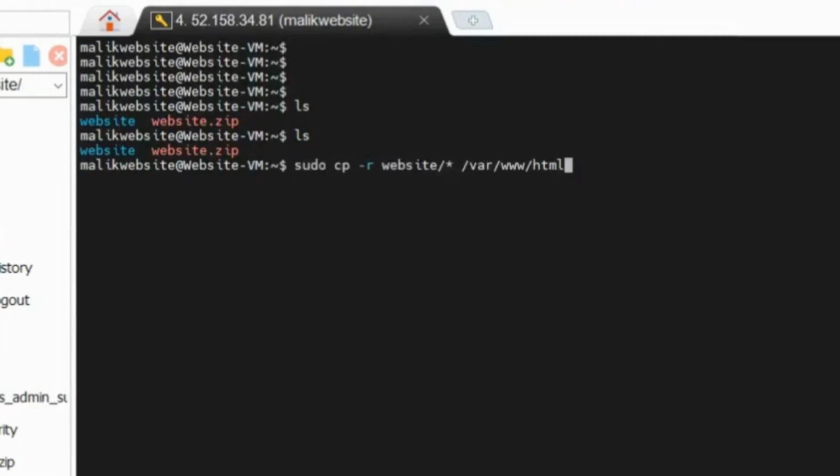So to copy your web folder to the path where your website will be located, you use sudo cp -r, then the folder name. This is my folder, which is this. So I'm going to copy it to this web path. If I press enter now, it has been copied.